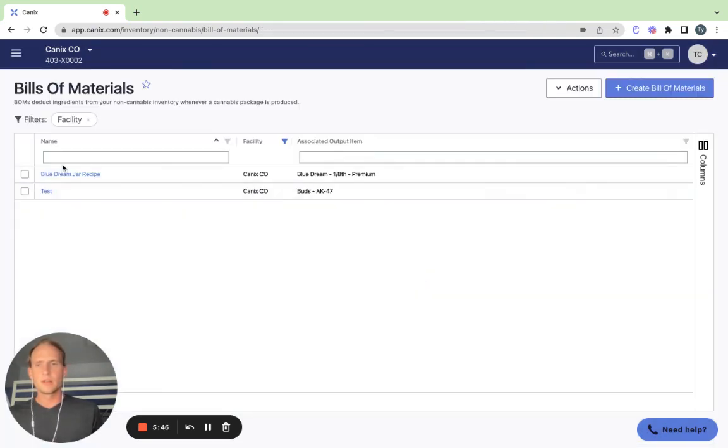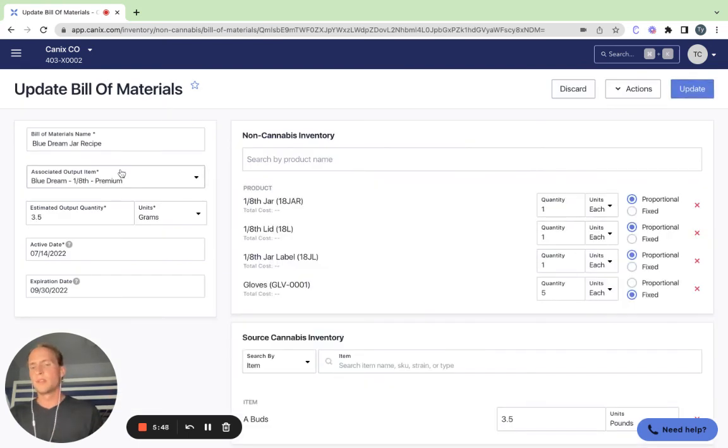And this bill of materials is ready to go to be used in manufacturing runs and batches, and hopefully save you a lot of time and make sure that all of your inputs and outputs are being set up properly.